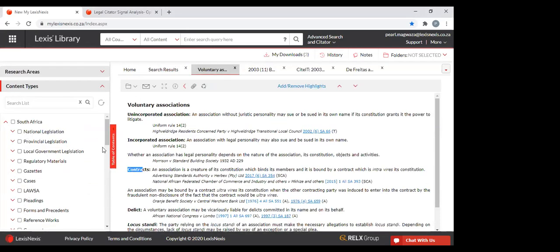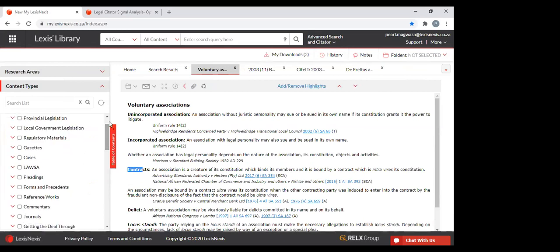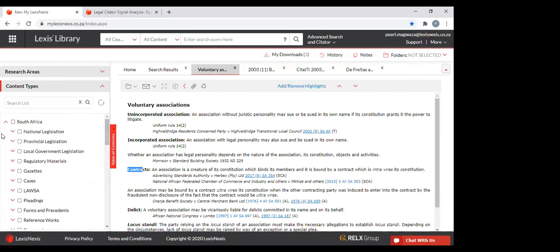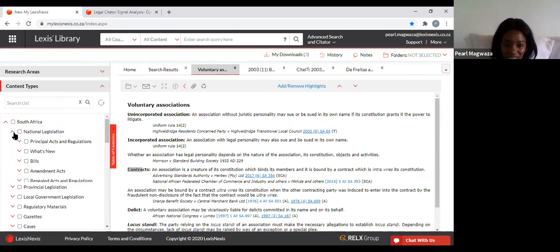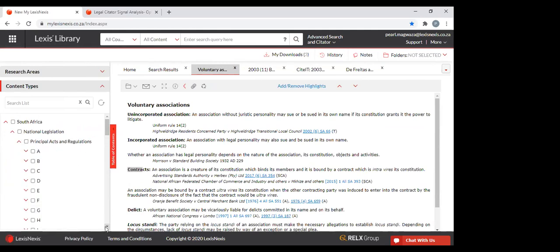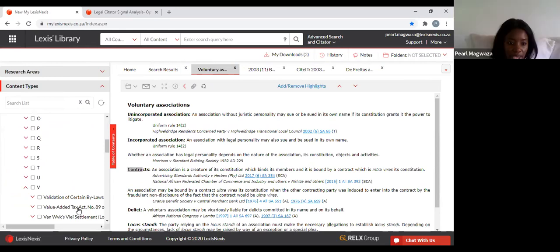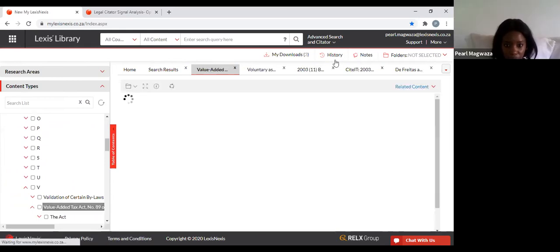Okay. Is that the income tax? Hey? Is that the income tax? She just stipulated the VAT Act. Value Added Tax Act. Value Added Tax. Mm-hmm.